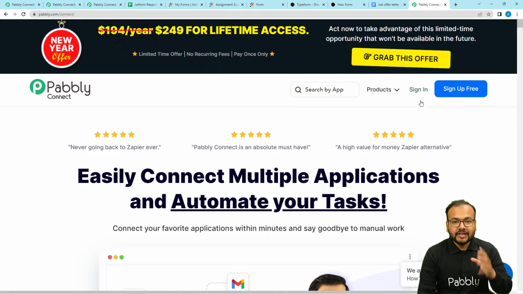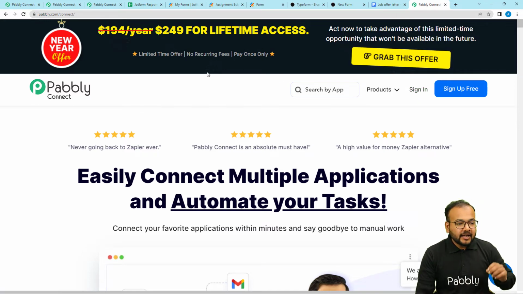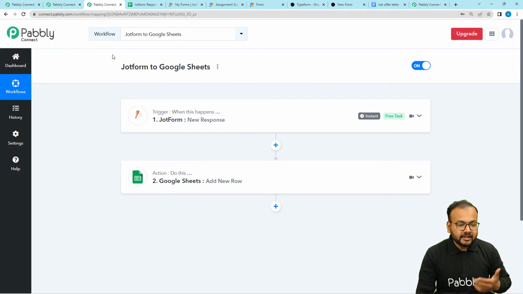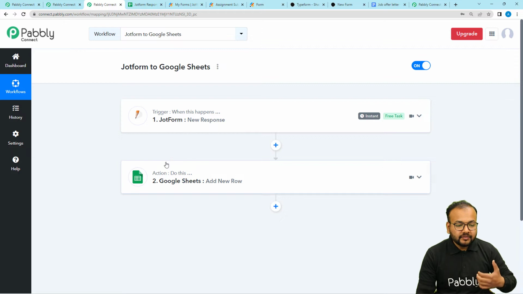After that, you have to sign in and reach the dashboard of the Pabbly Connect application. On the dashboard, you can create workflows like I have created. When you create a workflow, you will find these two modules here, the trigger and the action. With the help of these two things, we are going to build these automations. The trigger is the event which is going to start the workflow, and the action is the consequence or the response to the trigger, which is going to happen automatically.